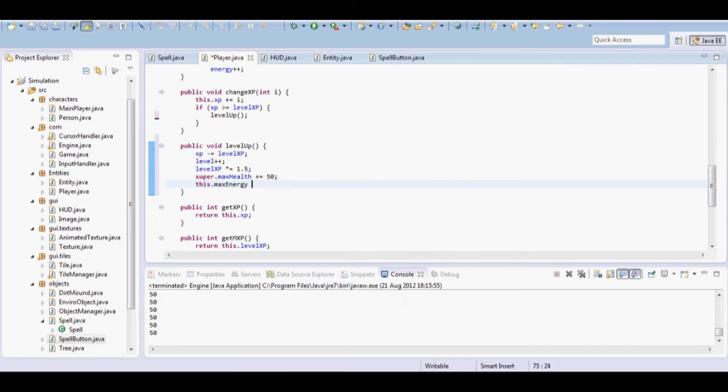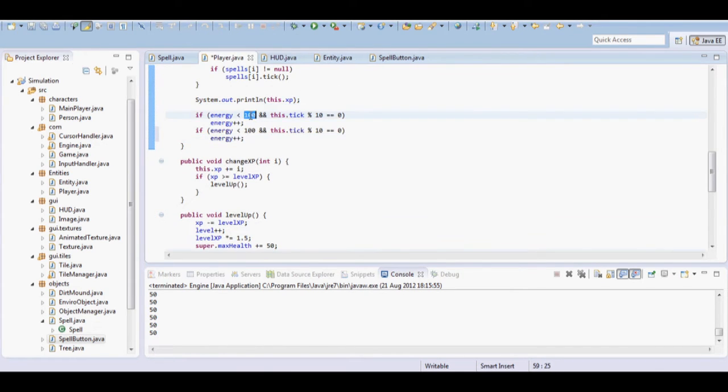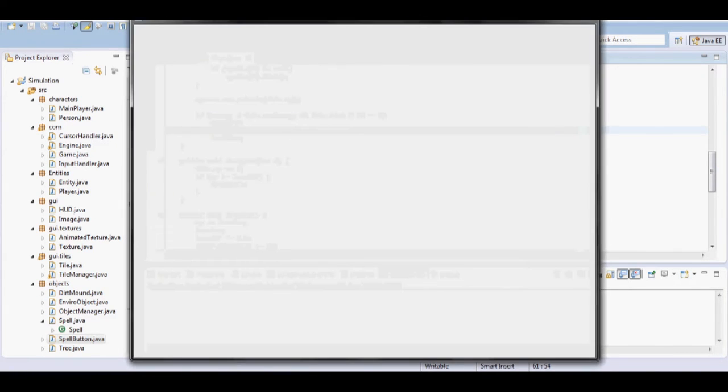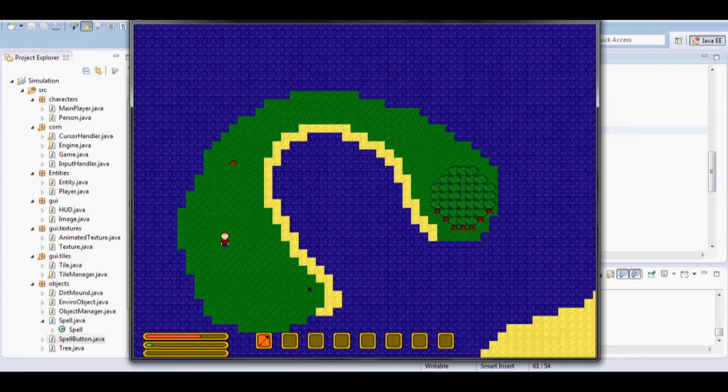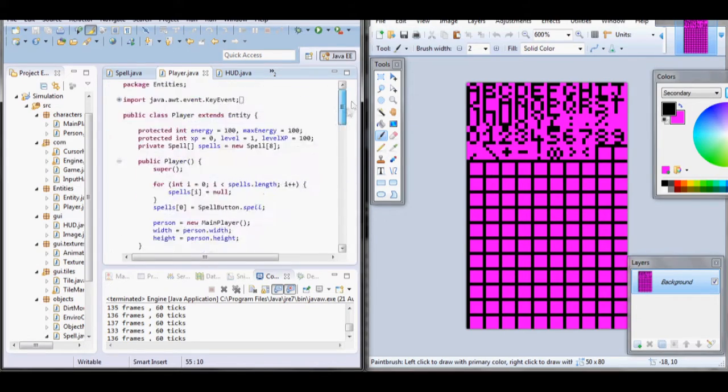As you see, I make the health increase by 50 and energy increase by 50. Here I changed the number 100 into the variable max energy and set it for health as well. And then I've set the health a little bit so that it looks a bit more smooth in a way. It adds a little bit of functionality to it.